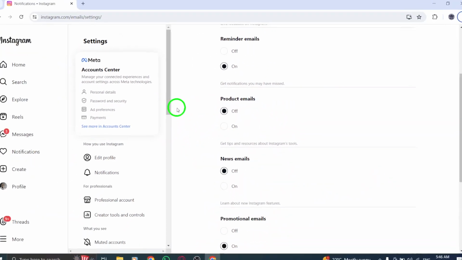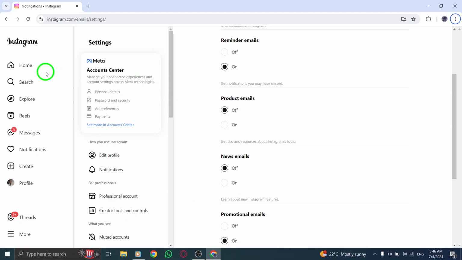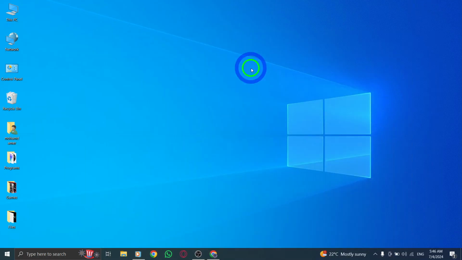And that's it. You have successfully disabled product email notifications on Instagram for your PC. Now, you can enjoy a clutter-free inbox without all those pesky emails.